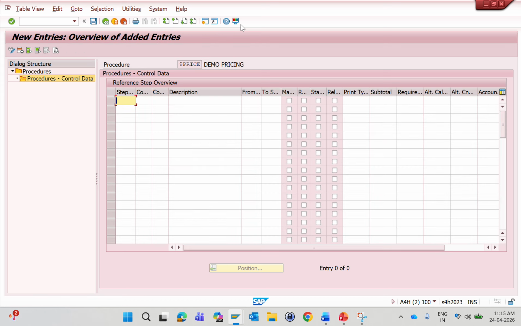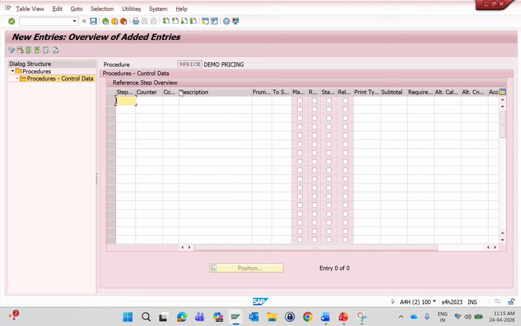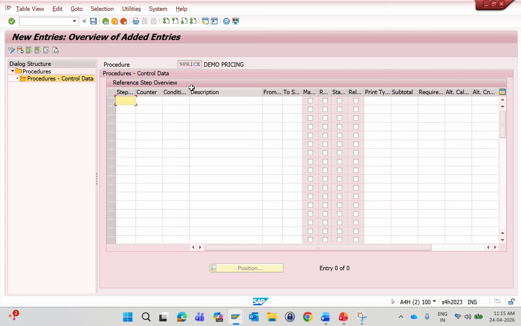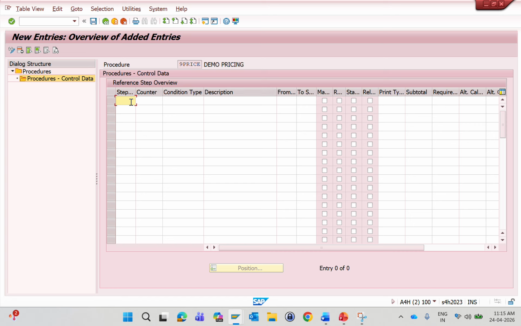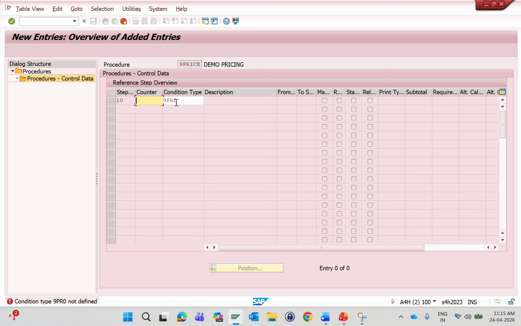So let me go to new entries. If I go to new entries, here you can see step, counter and condition type. Step is nothing but a sequence we have to add. First step is done. First, what condition type will we add? The base price. So what is our base price? 9PR0. Add it.